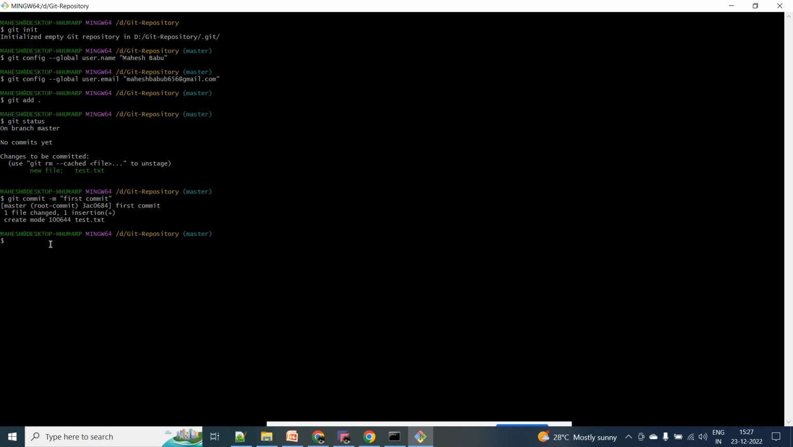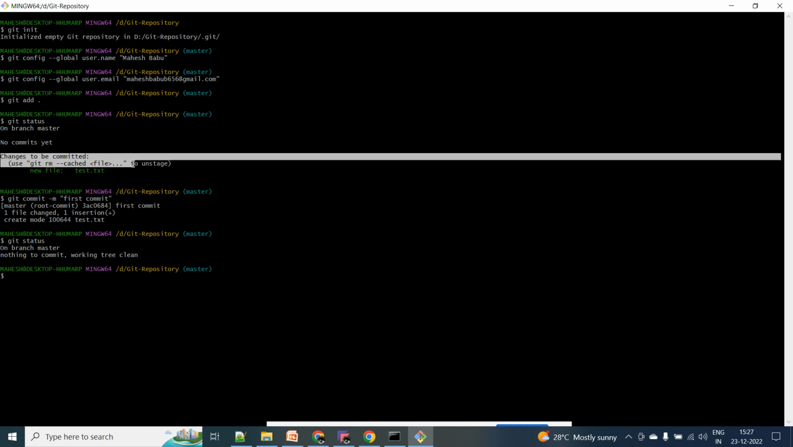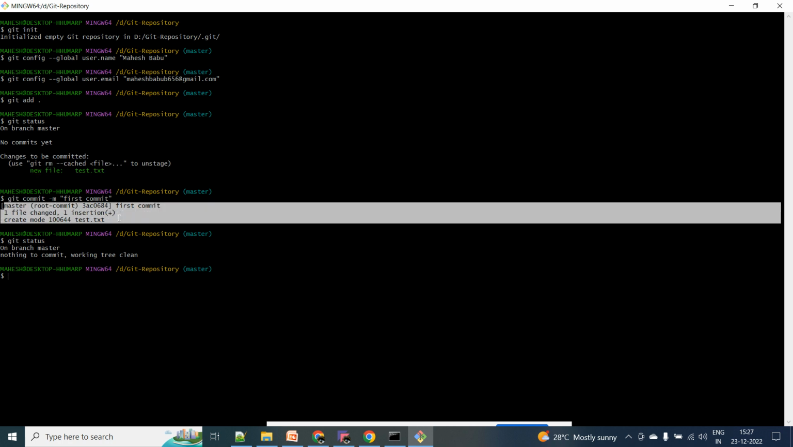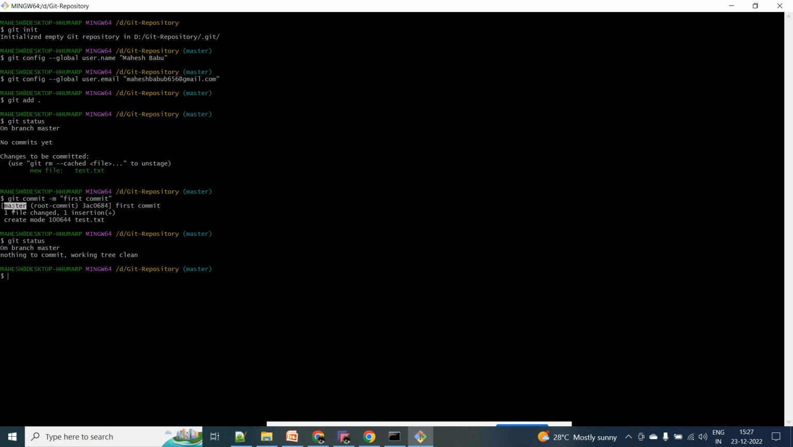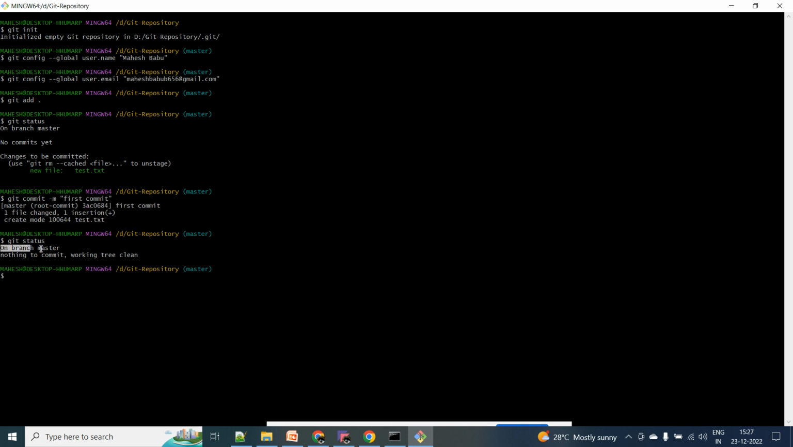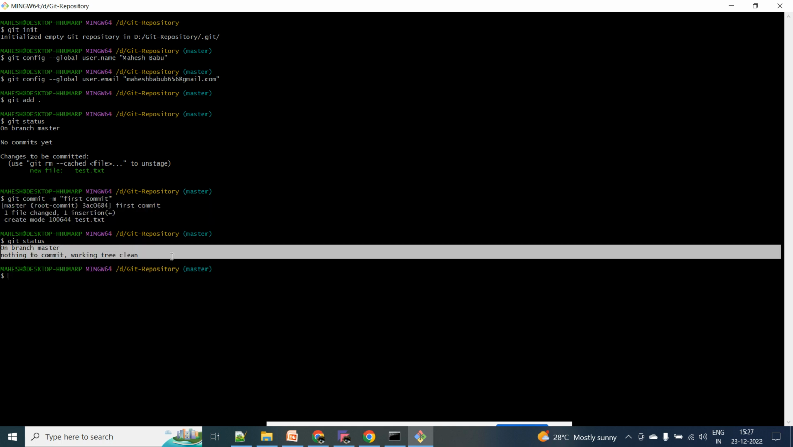Now you can check the status of the file. Earlier it was in staging. Now what is the status? Nothing to commit. Earlier it showed a new file that needed to be committed. Once we're done with the commit, it moved to the repository master branch, because we didn't create any branch, and the file got inserted. Now the status is committed, there is nothing to commit.